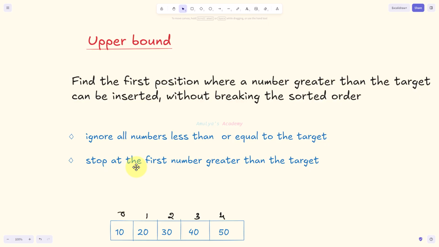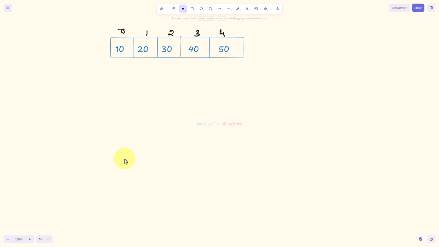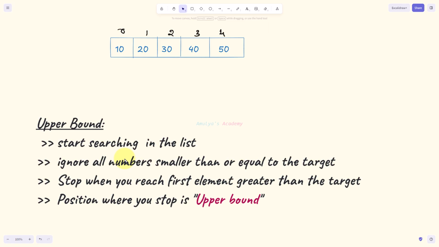Alright, let's discuss this problem in more detail. The upper bound of a number in a sorted list is the first position where a number greater than the target can be inserted without breaking the sorted order. Ignore all numbers less than or equal to the target and stop at the first number greater than the target. Alright, let me explain this with an example. Start searching in the list. Ignore all numbers smaller than or equal to target. Stop at the next larger number, and that position where we stop is upper bound.